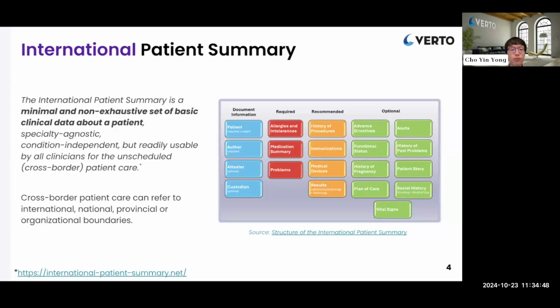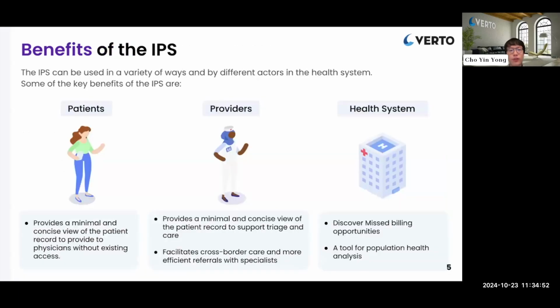so that proper care can be provisioned. With that said, there are many benefits of the International Patient Summary, and I would like to summarize it into three different personas that will benefit from the summary. First of all, as I've said, the patient. The patient now has control over their health record, and they're able to bring this anywhere they wish. And most importantly, they can provide it to physicians that do not have access to their existing records.